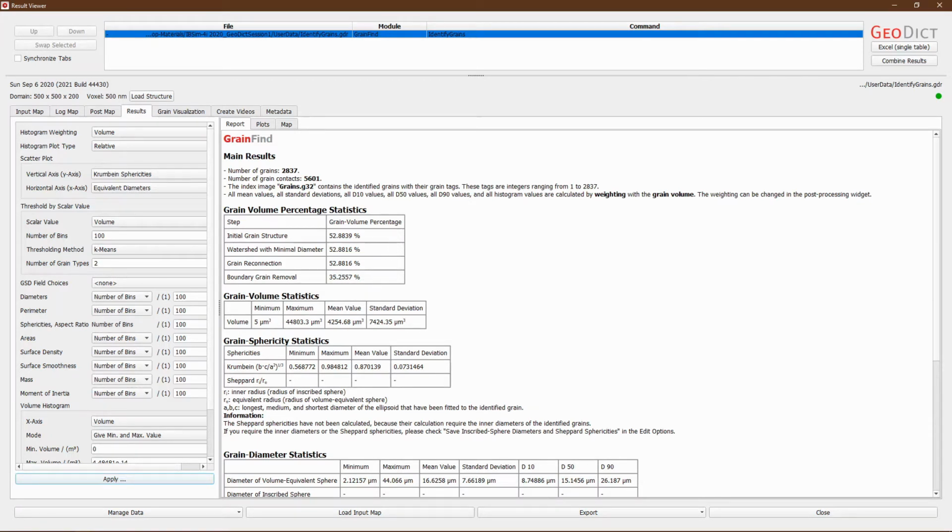For example, there were 53% of solid inside the volume. After the watershed and some grain reconnection, still 53% were available, but then comes boundary grain removal, because grains at the boundary are cut and don't give good statistics. After boundary grain removal, there were only 35% of the volume still covered, and we will see that visualized in a moment.